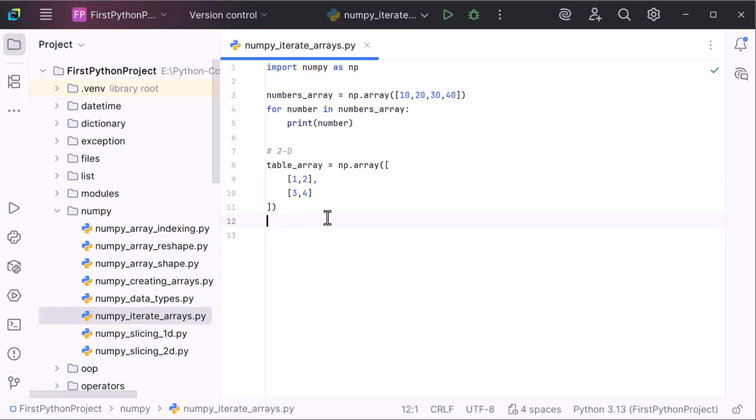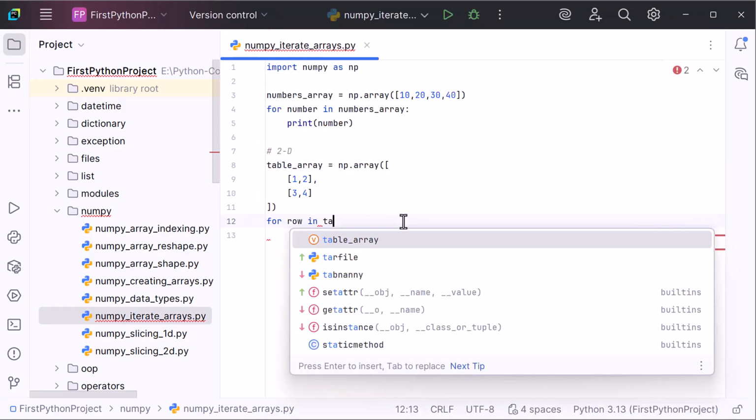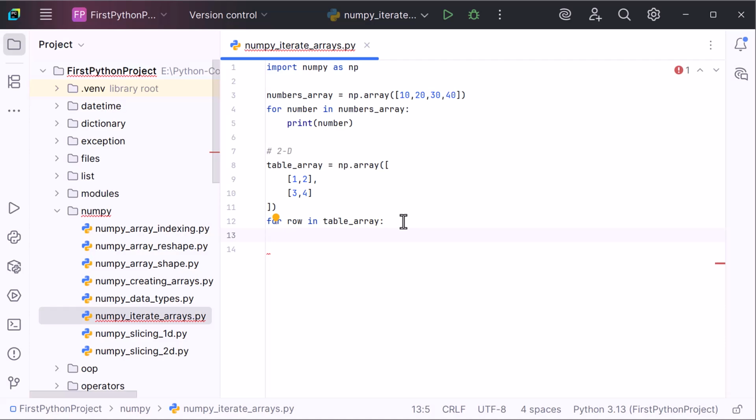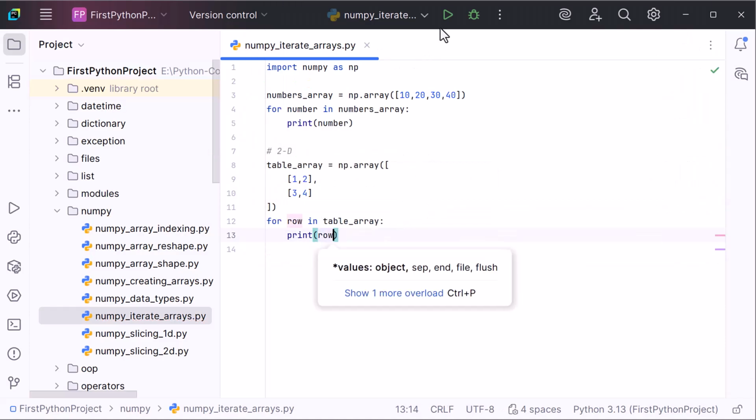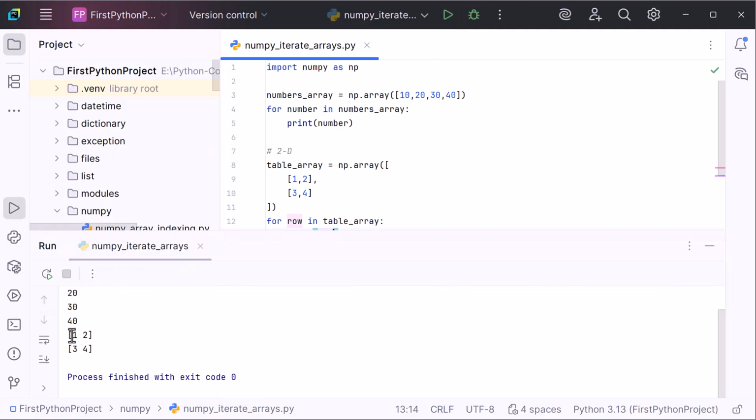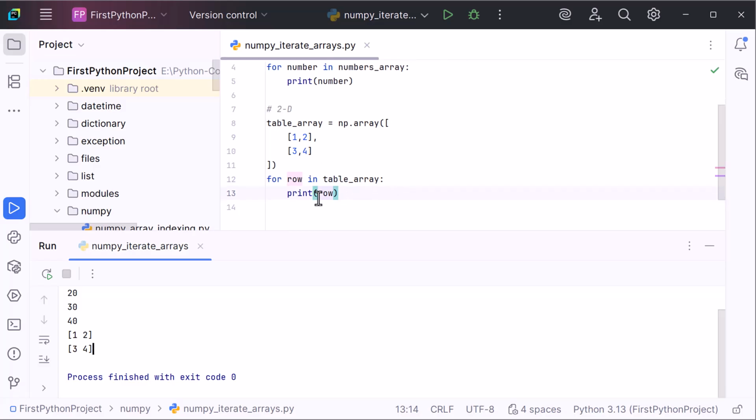Now let's loop through it. We type for keyword followed by variable row in keyword table underscore array colon. Then inside the loop print within parenthesis row. When we run this, the output will be 1, 2 as row 1, 3, 4 as row 2. Here each row is treated as a one-dimensional array.